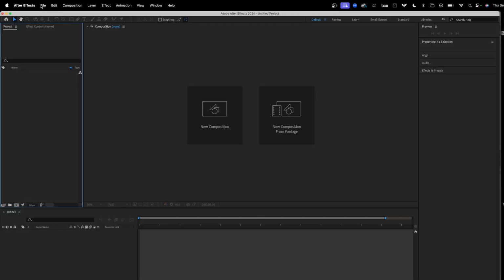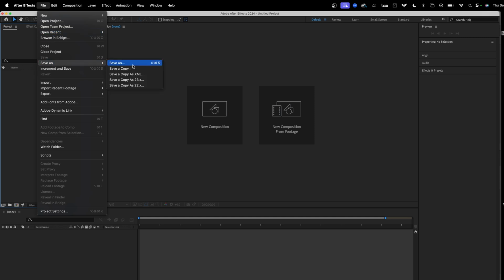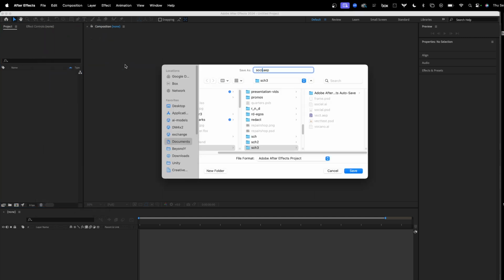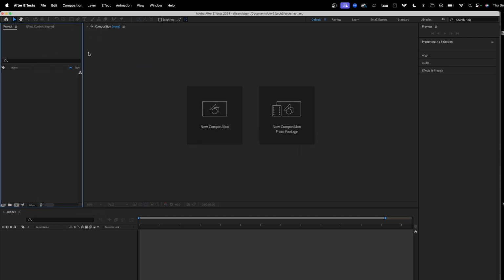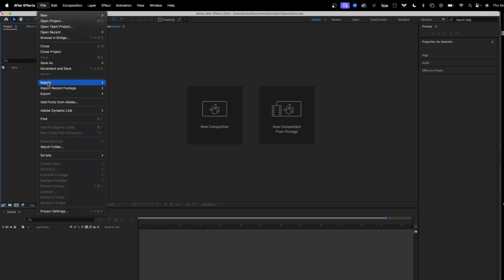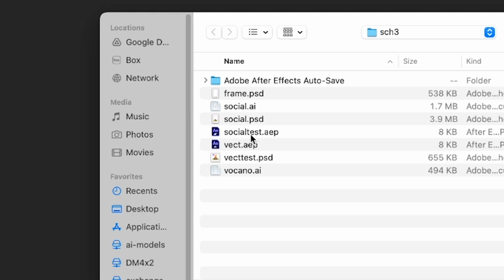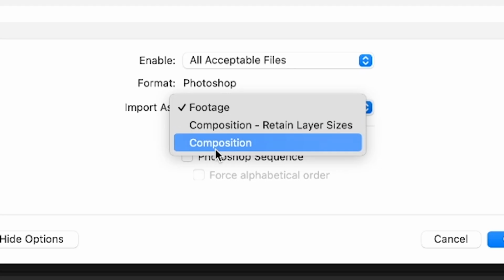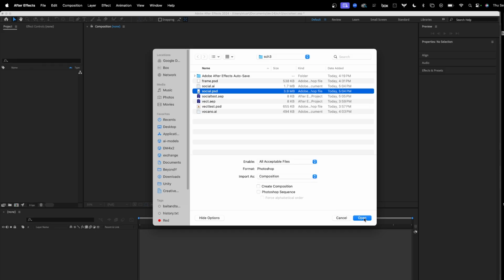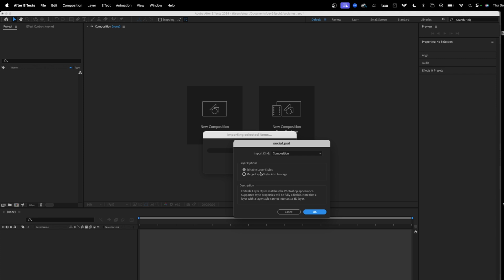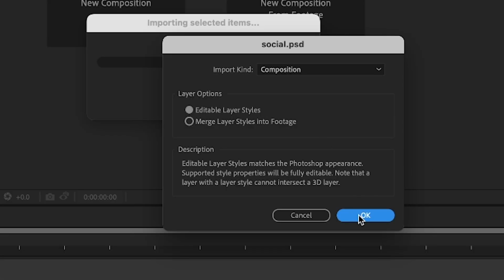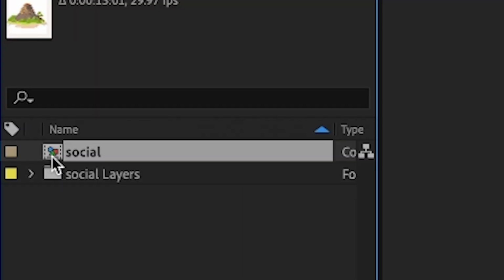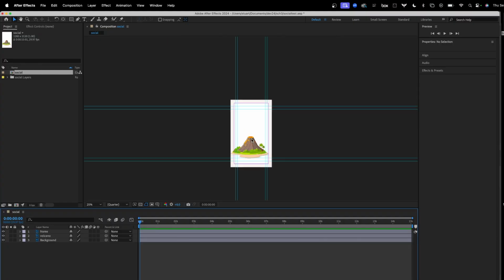Okay, here we are in After Effects. Save your project, File, Save As, and this could be my social test. I'm going to import both of those files, the Photoshop file and the Illustrator file. File, Import, File. I'm selecting the social.psd, making sure not footage, but composition, and click on Open. Editable layer styles, have that checked. Now when I double click, everything comes in just like in Photoshop.